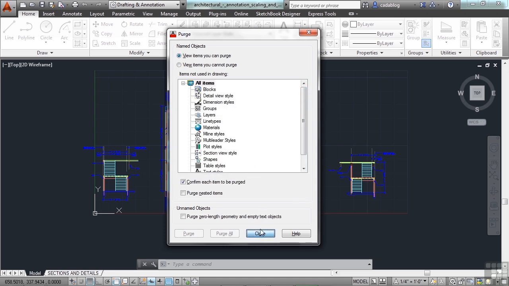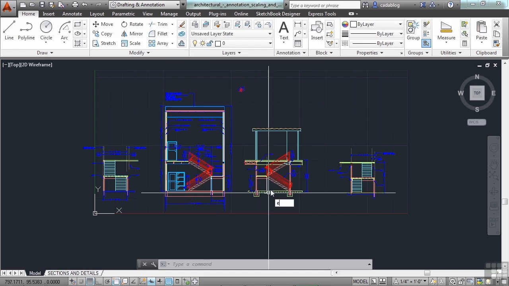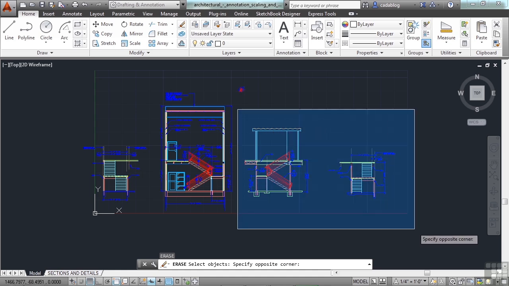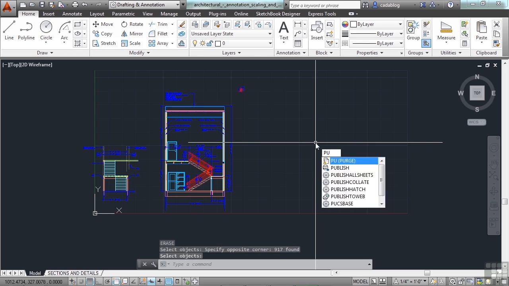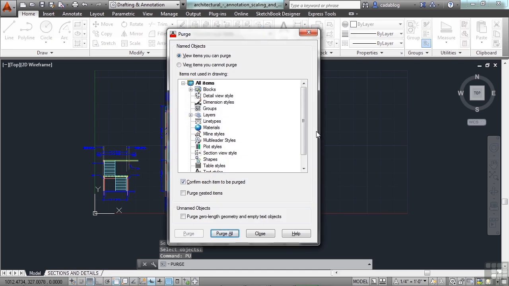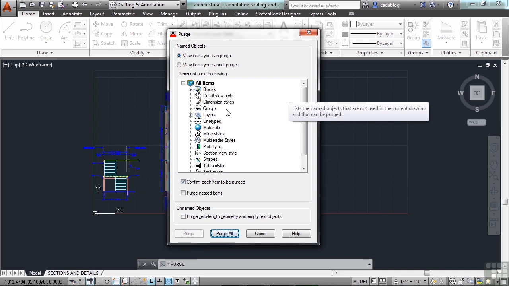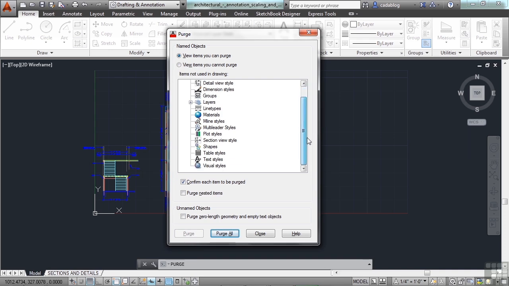Well, let's make it so that I can get rid of some things. Well, that's pretty easy to do. Use your erase command, and let's just erase all of this stuff here. Don't save the file because we may need it later on, but I just wanted to show you some things. Type in purge, or just the letter PU, and now here we have items that we can purge out. We have some blocks, we have some layers. We're not using them anymore.